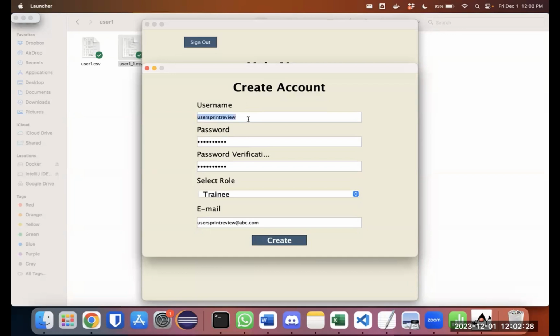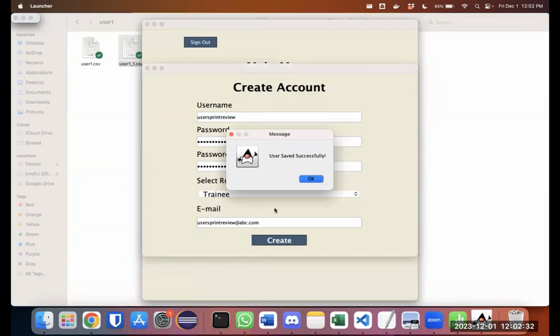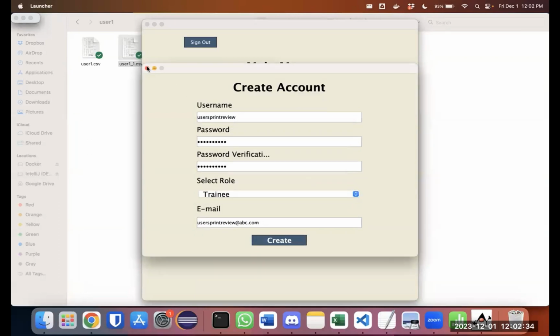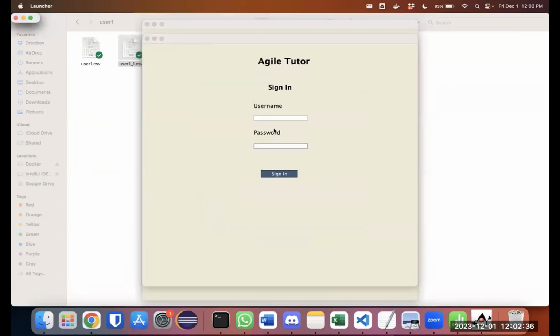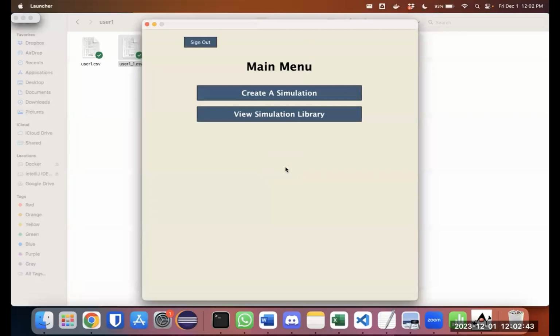Now that I have fixed all the validation issues, let's click on create, and the user was created. Now let's try to log in from that user. And you can see the main menu page. Again, the create account button does not show because the current logged in user is not an admin. This was our final user story 33, add trainer and trainee account.